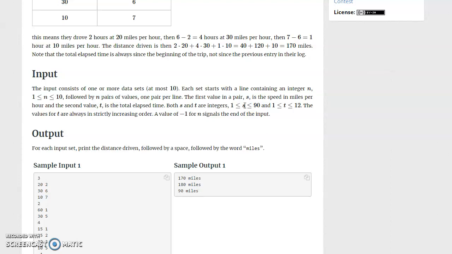Both of them are integers, with s greater than or equal to 1 and less than or equal to 90, and t greater than or equal to 1 and less than or equal to 12. The values for t are always going to be in increasing order, so you don't have to worry about sorting anything. And the number that lets us know the input is over is going to be -1.